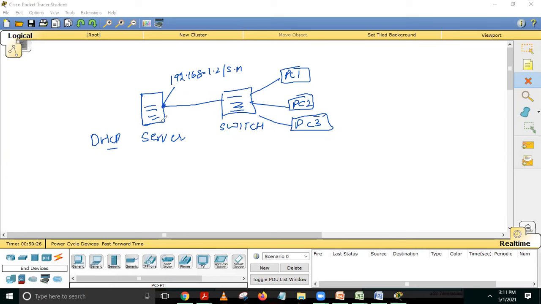Then in the server itself, we need to do a few other settings. Default gateway has to be assigned. DNS has to be assigned. And there is one start IP address that we have to set. Just start doing it on your systems.